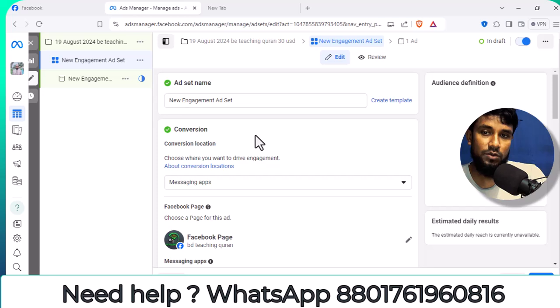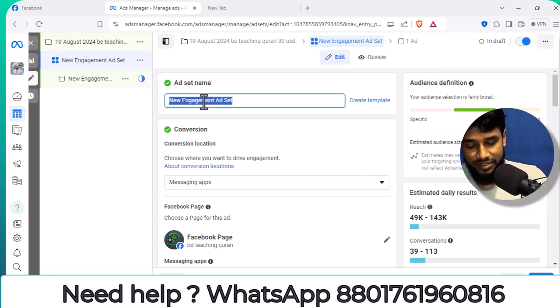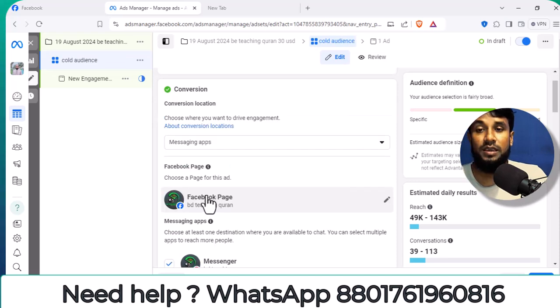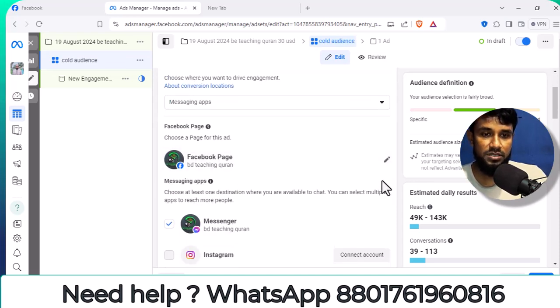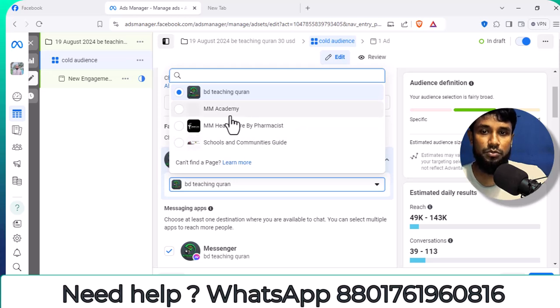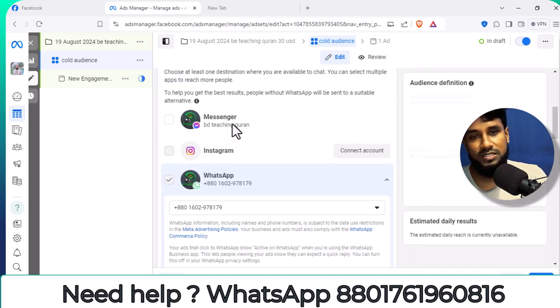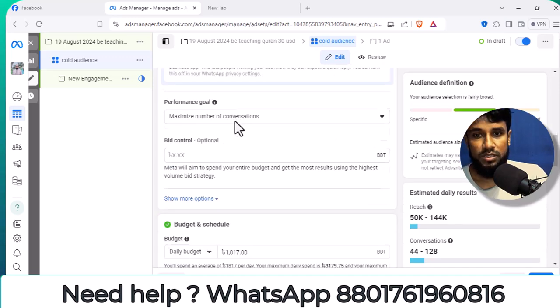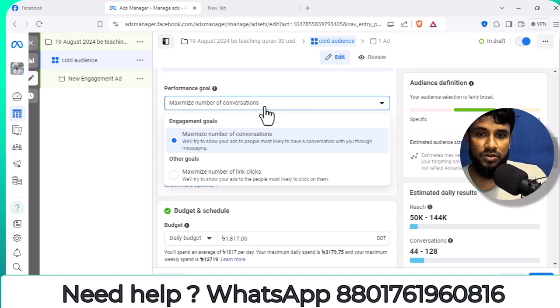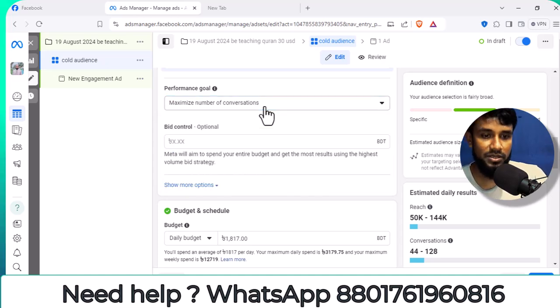Now you are in the ad set. Just write a name. Here you can see the Facebook page you need to select. If you have multiple Facebook pages, you can choose one. I select this page because it is our target. Then choose where you want to receive your messages, Messenger or WhatsApp. I will only receive messages on WhatsApp. For the performance goal, there is maximize conversations or maximize link clicks. I will select maximize conversations.